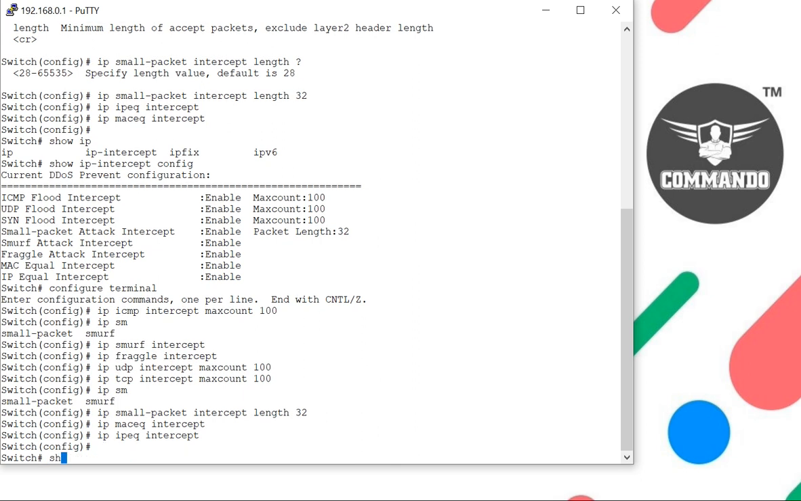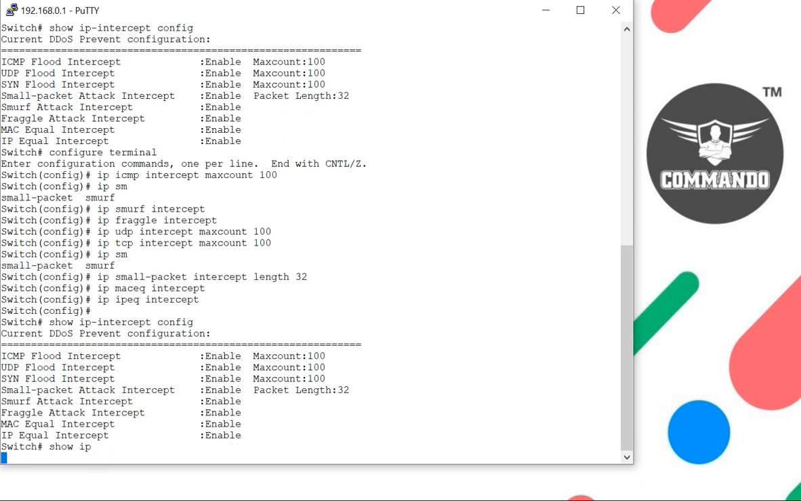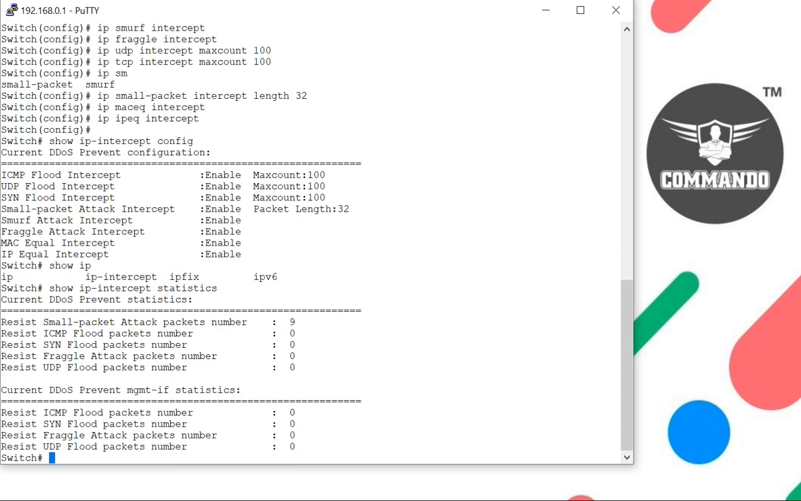You can check your configuration by using show IP intercept config. So this way you can see, or show IP intercept statistics. You can see the statistics.